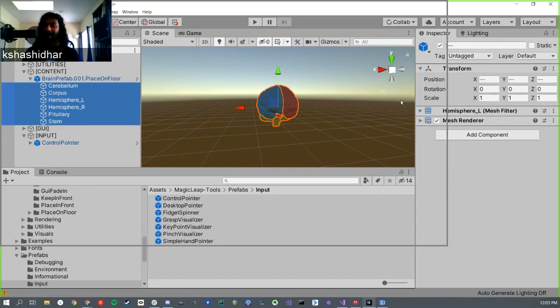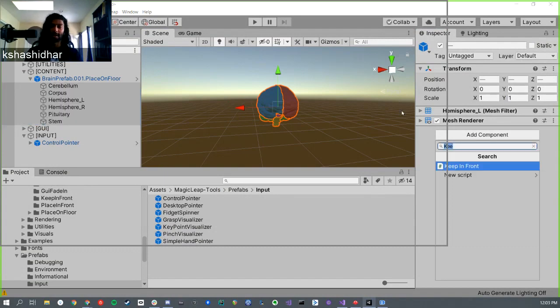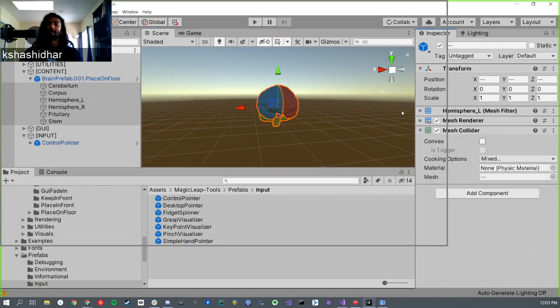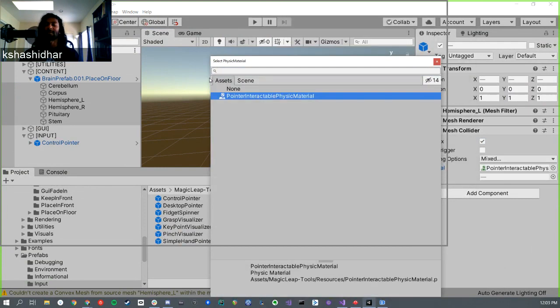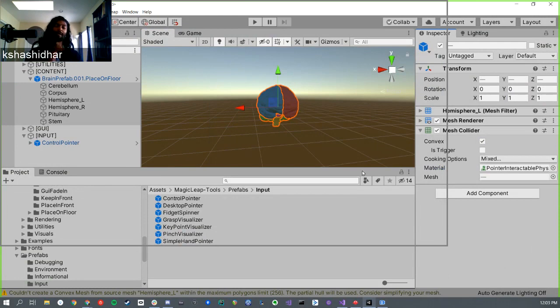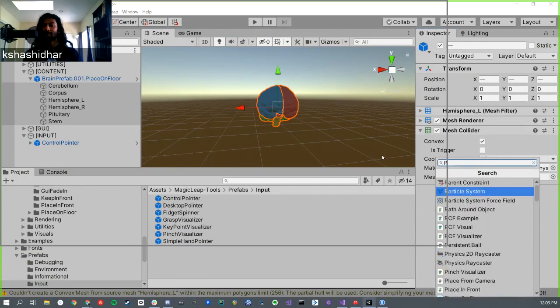The first thing we're going to add is a mesh collider. This will allow the raycast to collide with the mesh. We want to set the mesh to be a convex mesh, and we want it to have an interactable physics material. If you click this little search button here, MLTK has a pointer interactable physics material that sets some properties around the collider. That's the first thing. Then the next thing we want to do is add the pointer receiver component.